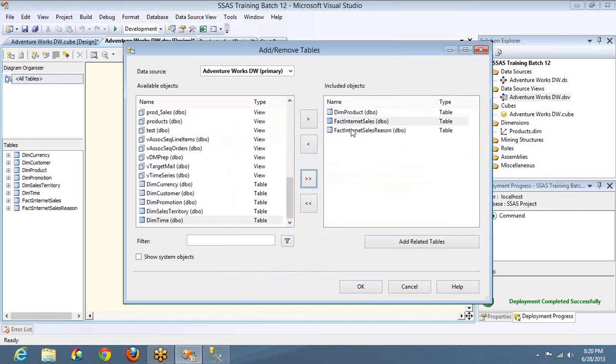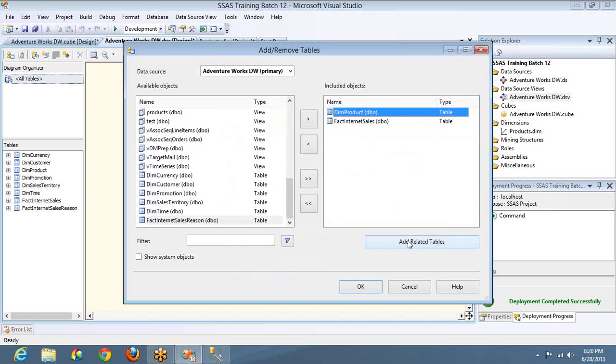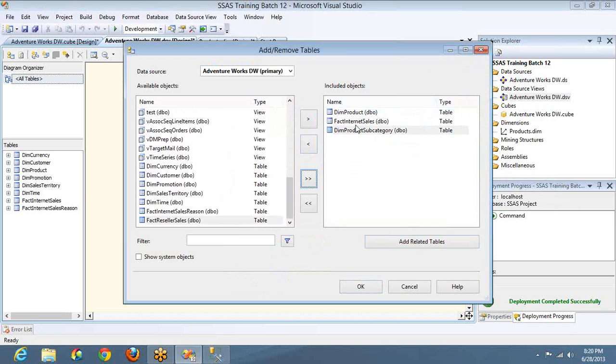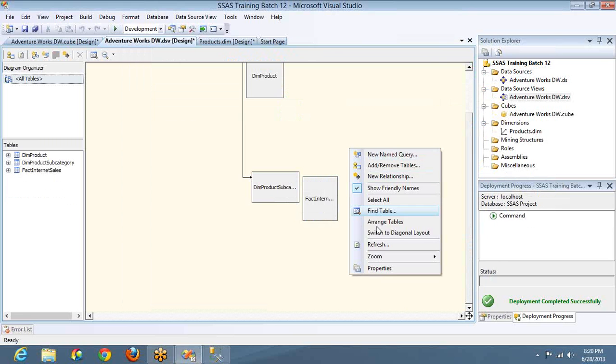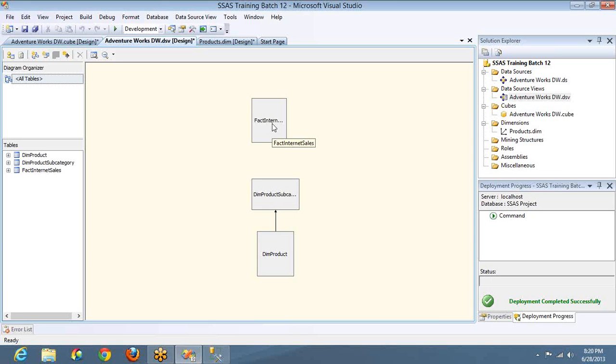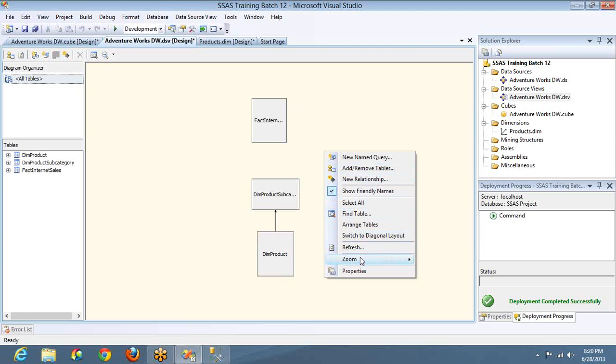Dim time. Okay, I have only fact internet sales and dim product. If I select this dim product and click on add related tables, I'll get all the related tables here, right? I'm taking dim product subcategory. How is this dim product subcategory related to fact internet sales? Let's see that. So if I arrange the tables, this is fact internet sales, this is dim product, and this is dim product subcategory. I have to set the relationship. Let me zoom it.